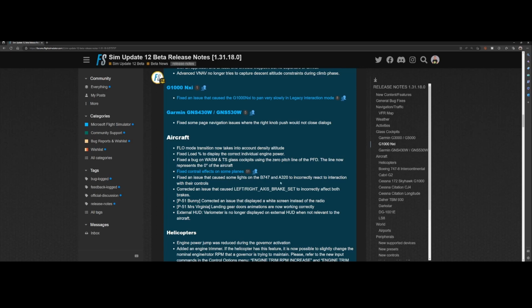Also, they fixed some issues with the lights on the Boeing 747 and A320, as well as an issue which is resulting in the left and right axis brake set to incorrectly affect both brakes. So that's the key, the mapping of your keyboard or mouse or whatever you're using to control flight simulator was incorrectly mapped. Then we've got the P-51, the Bunny and the Miss Virginia.